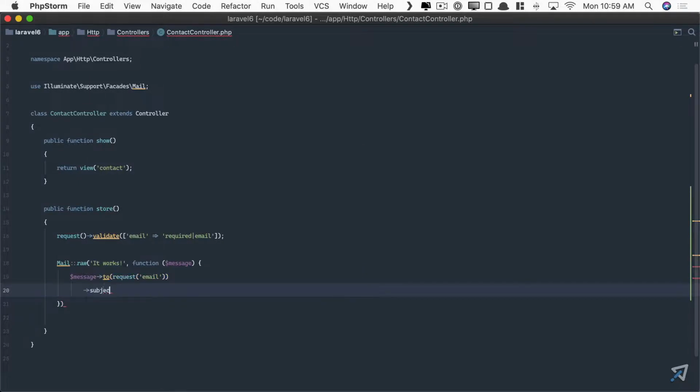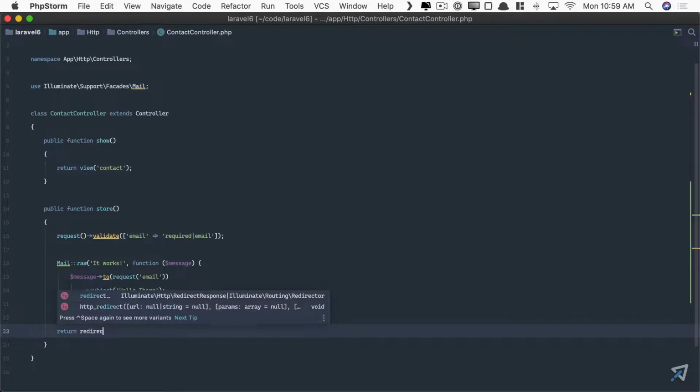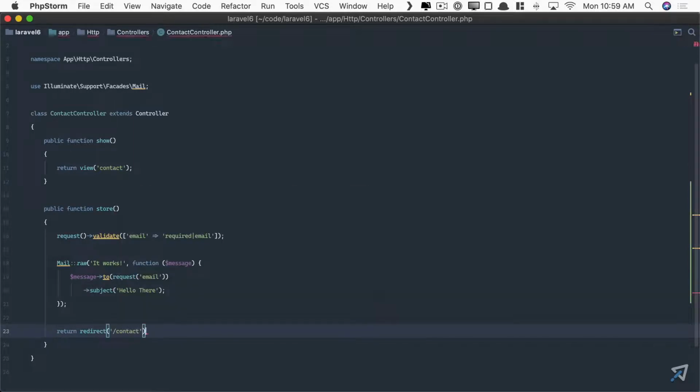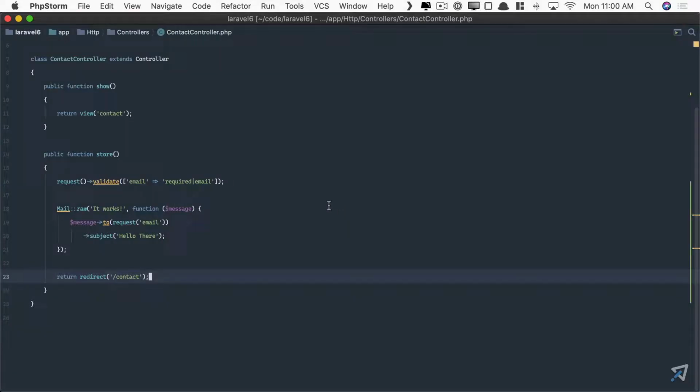Next, what is the subject of the email? We'll just say hello there, and you get the idea. Finally, once the email has been sent, why don't we redirect back to the contact page? And I think we're ready to try. So we'll come back to Firefox, reload the page, provide an email address, and if we submit it, it does redirect back to this page, but again, notice there's no feedback. We'll get to that in a minute, but first let's try to read the email.